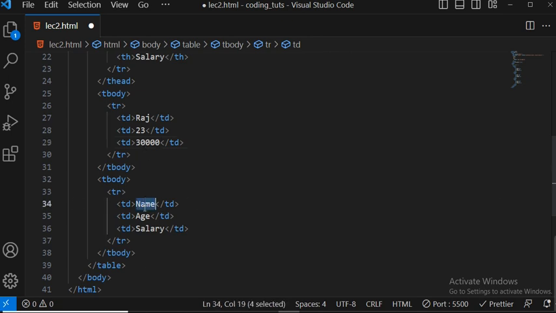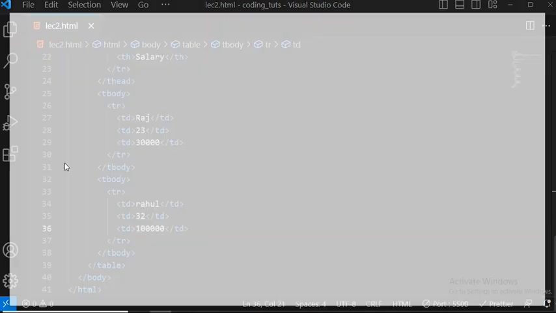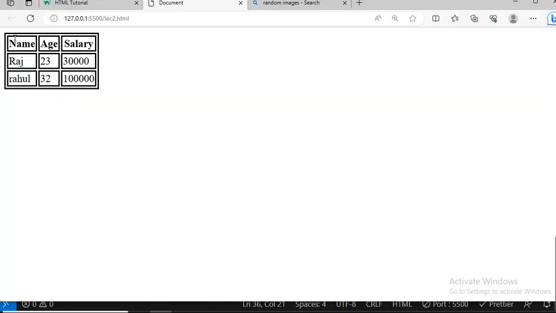Same like Rahul, age 32, salary 1 lakh or 10,000, I don't know. So now you can see that name is Raj, Rahul. You can see the list of the table. Name is Raj, Rahul, age is this one, salary is this one. So it looks quite good now.